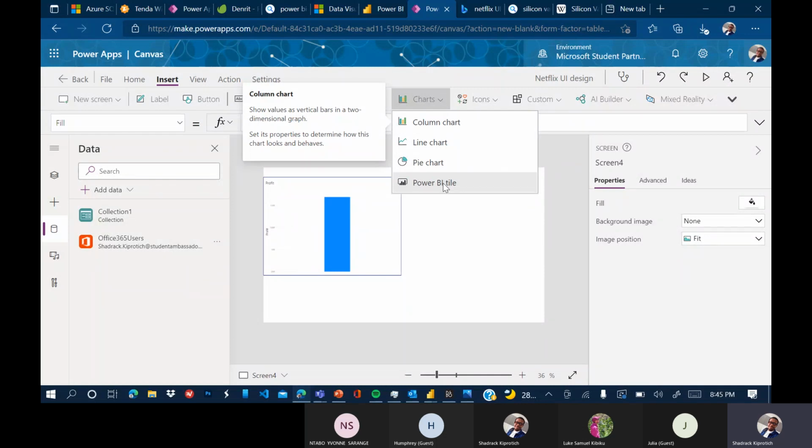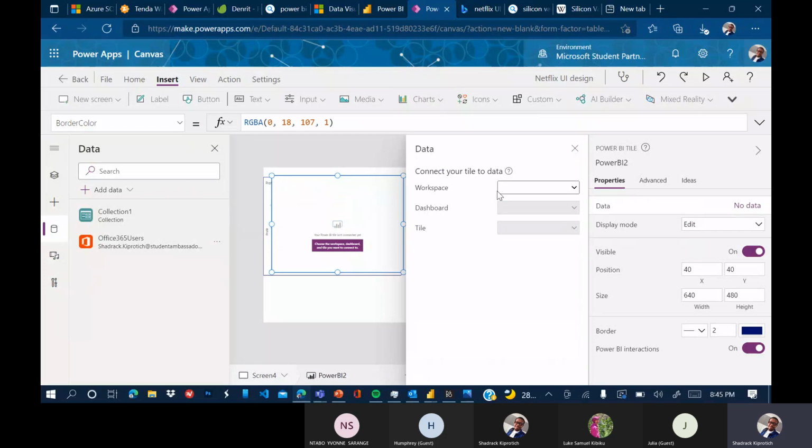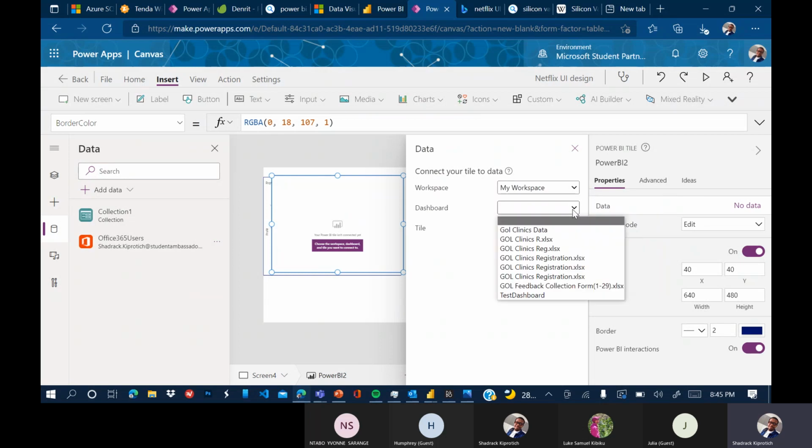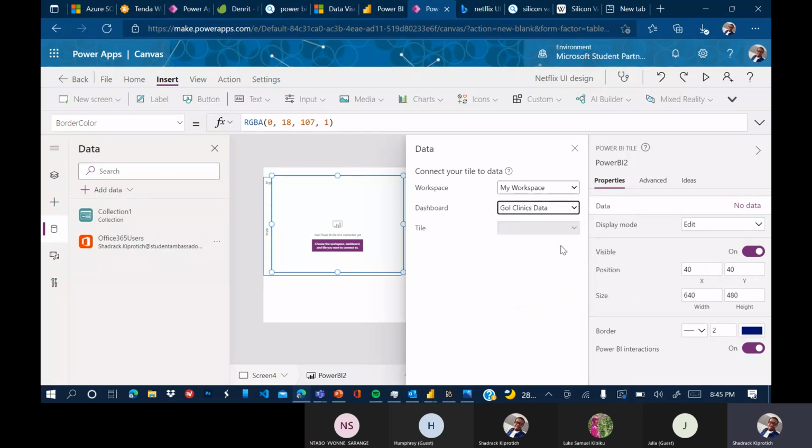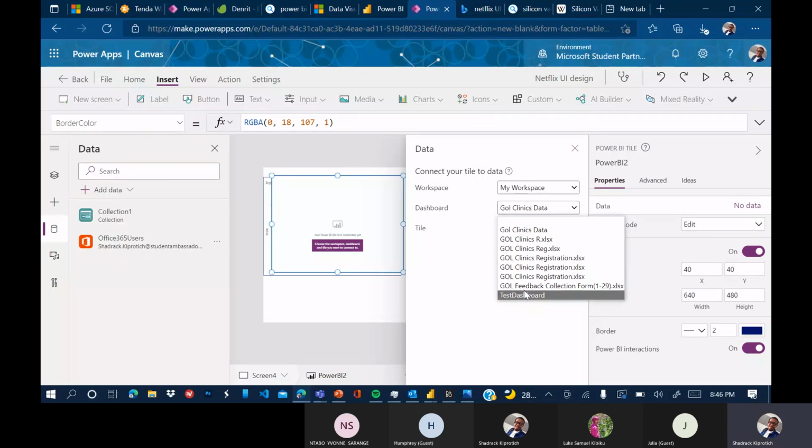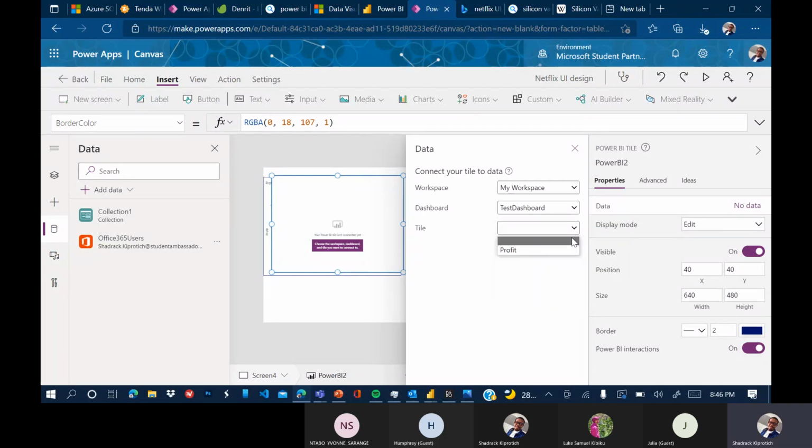So I'll just click on Power BI tile, and then I'll choose where my transformed data is found, my workspace, and then the specific dashboard that you've created, and then I choose the tile that I want to use. Okay, let me just choose another one, a test dashboard, and then a profit tile that I want to use.